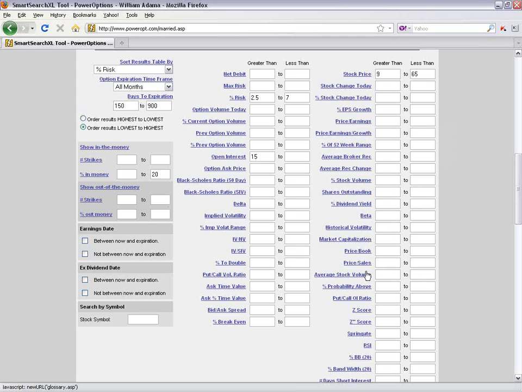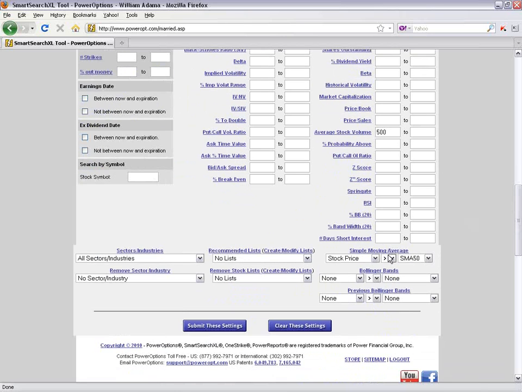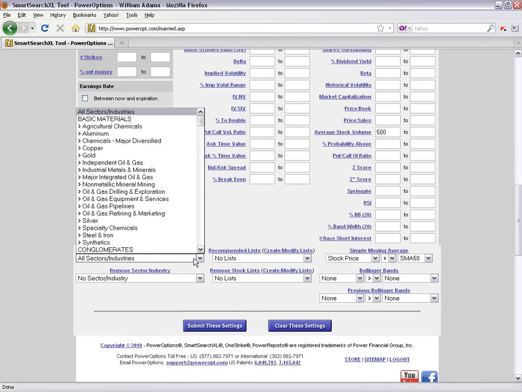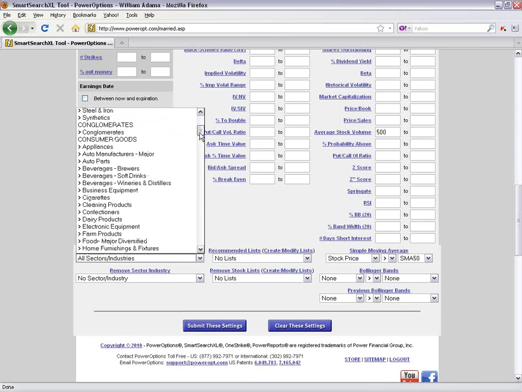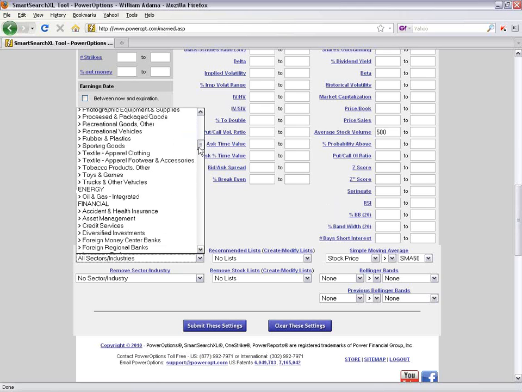And I'll leave about 500,000 average volume in the 15 open interest. I'm still going to look for stocks that are trading in an uptrend. But rather than using a recommended list to search for stocks that are just in the IBD 100 list, the S&P 5-star list, and so forth, I can use the sector and industries and just screen for stocks that are in a certain sector or industry.